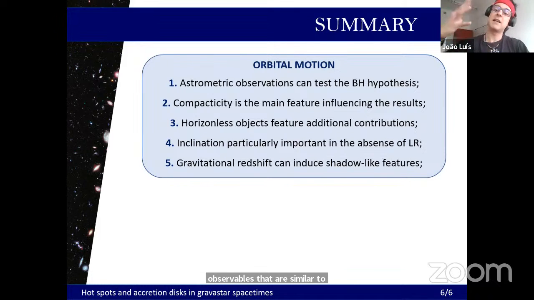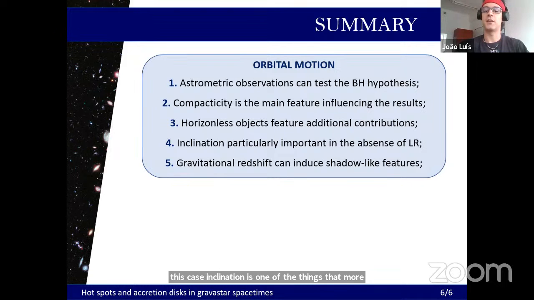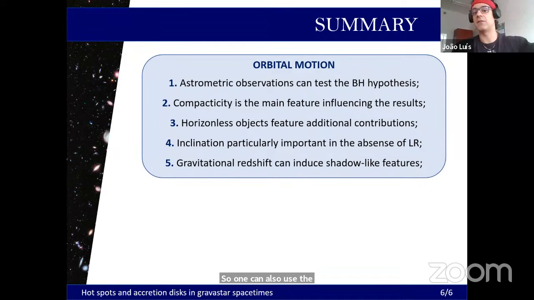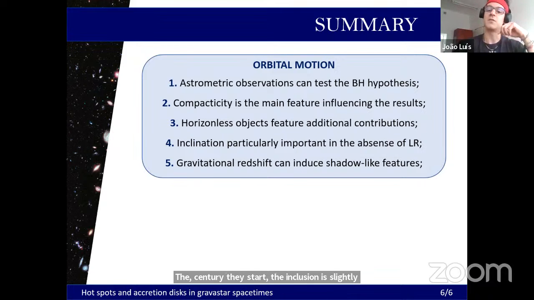And in this case, inclination is one of the things that most strongly affects the results. So one can also use the observations with different inclinations. For example, M87 is at an inclination, I think, of 17 degrees, more or less. For Sagittarius A*, the inclination is slightly bigger. So with better observations from these two sources, we could use inclination to test the validity of these models as well.